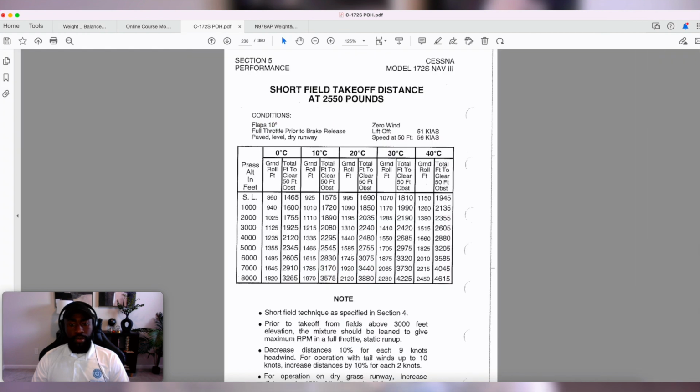But it's important to remember to read this note here. Please pay attention. I need to emphasize this. The notes are very important. Just make sure you read the notes, right? For example, here it says the short field technique as specified in section 4. So you can go to section 4 of the POH and read what section 4 is all about. And here it also says prior to takeoff from fields above 3,000 feet elevation, the mixture should be leaned to give maximum RPM in a full throttle static run up.